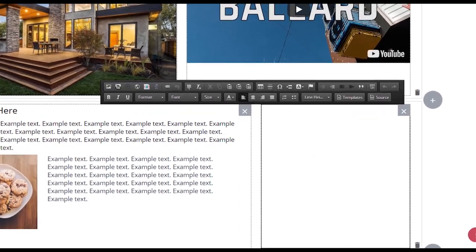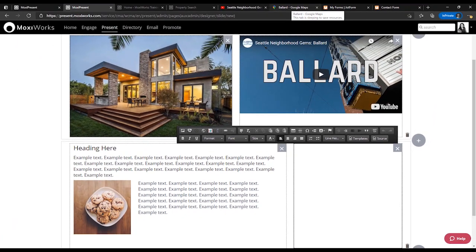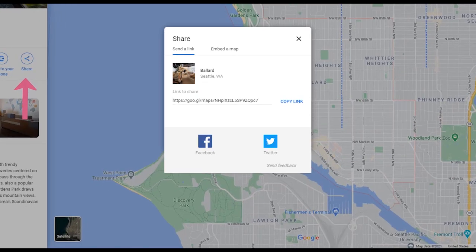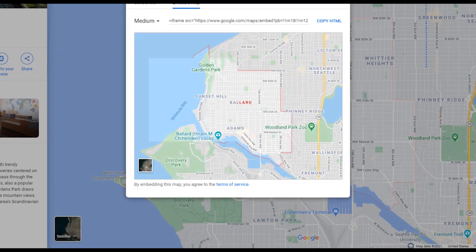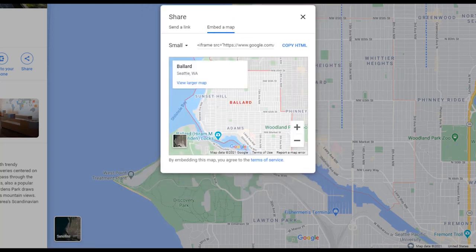We can also use the More option to add in custom content like a Contact Me form, a web page, or a map. Let's grab a map for this example. Here I've already opened up Google Maps and located my neighborhood. Over on the left, you'll have an option for sharing, and you'll want to look for Embed a Map. You can then select your layout. We'll go with small in this instance.